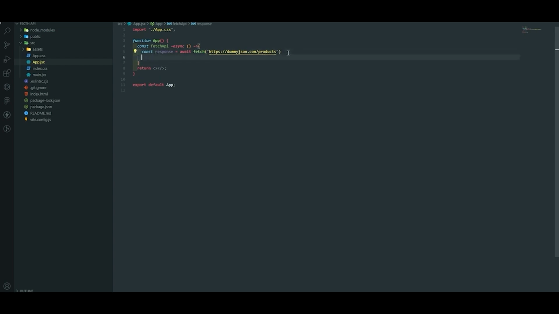The second step is to write const data and await, and write response.json. Why do we have to write response.json? Because our response is not in the JSON format. So we have to convert this into the JSON format. That's why we have to write this line here. And it is also an asynchronous task, and we don't know how much time it takes to convert this into the JSON format. Okay, so that's why we have to write await and response.json.